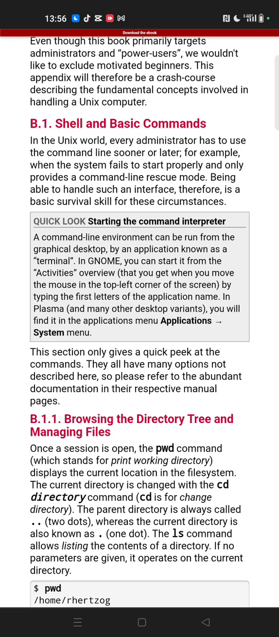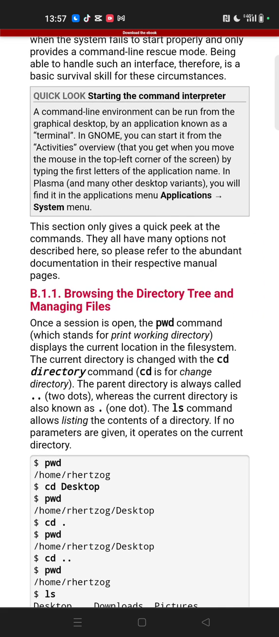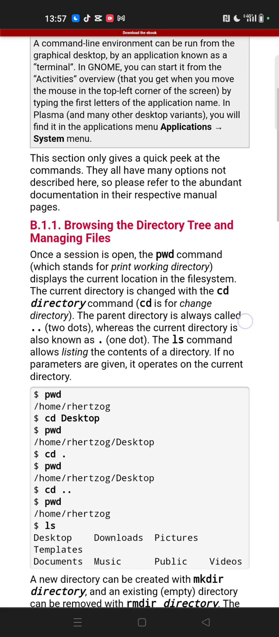A command line environment can be run from the graphical desktop by an application known as Terminal. In GNOME, you can start it from the Activities overview that you get when you move the mouse in the top left corner of the screen by typing the first letters of the application name. In Plasma and many other desktop variants, you will find it in the Application menu, Applications System menu. This section only gives a quick peek at the commands. They all have many options not described here, so please refer to the abundant documentation in the respective manual pages.